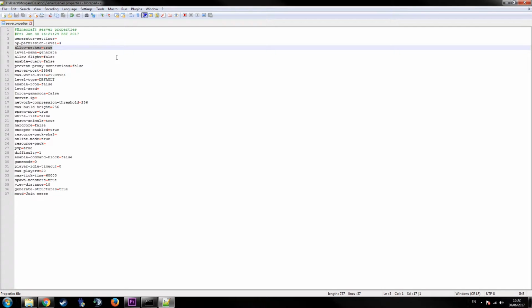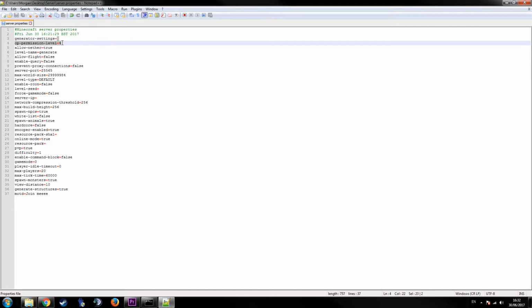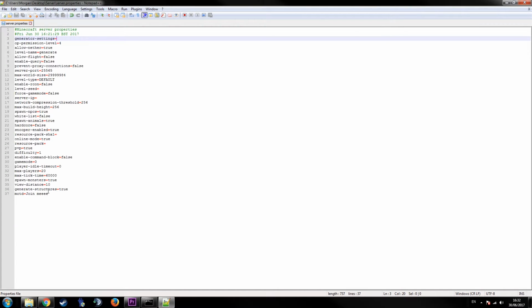Allow nether, again, allow nether. Generator settings, that's something to do with terrain generation. And you can set the seed, I believe. Yes, level seed, you can just set the seed and so on. That's how I like to set up my server.